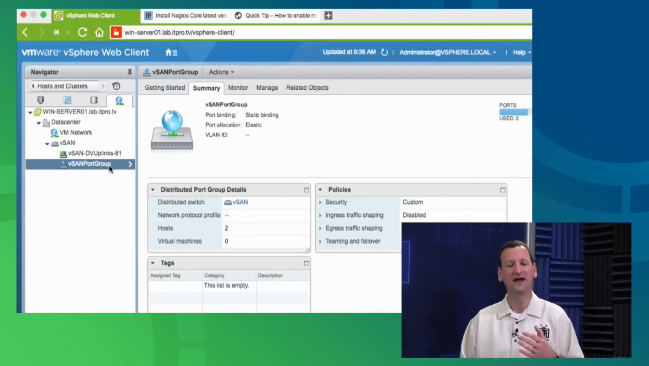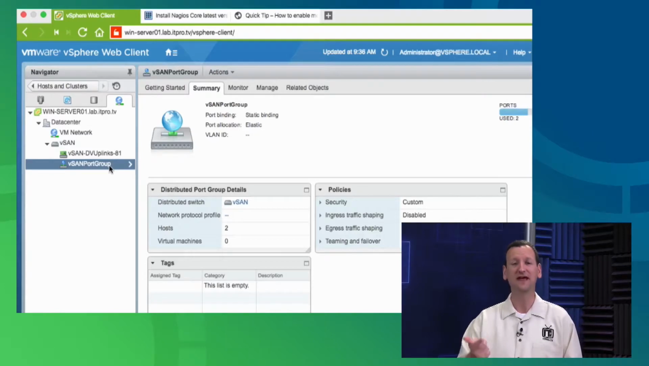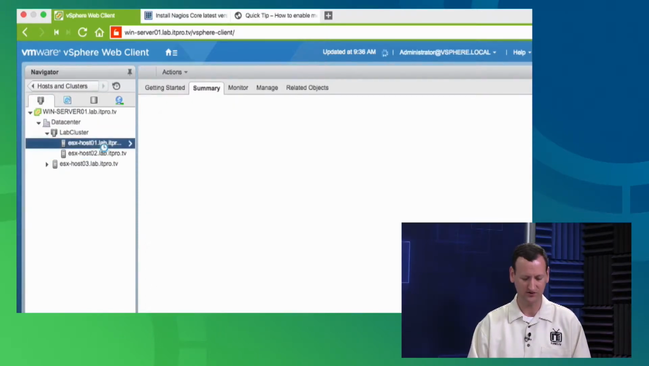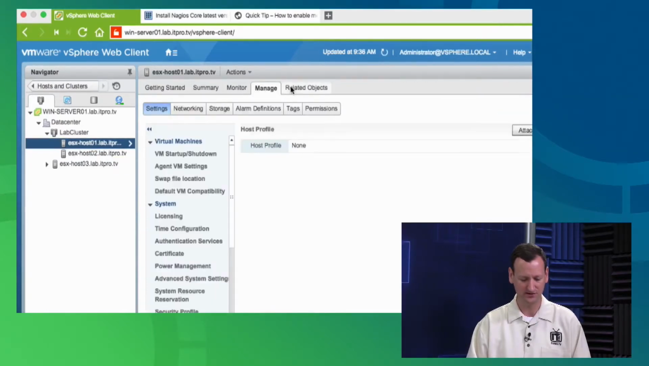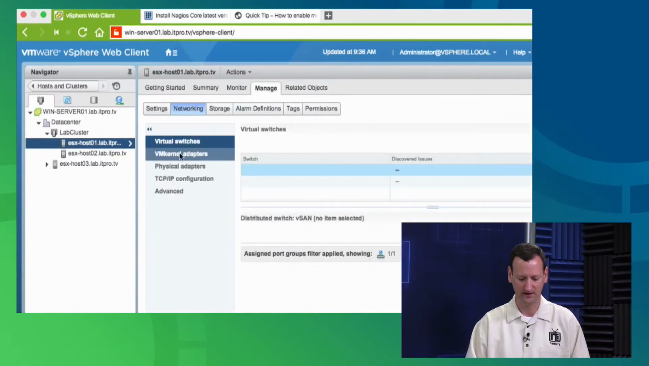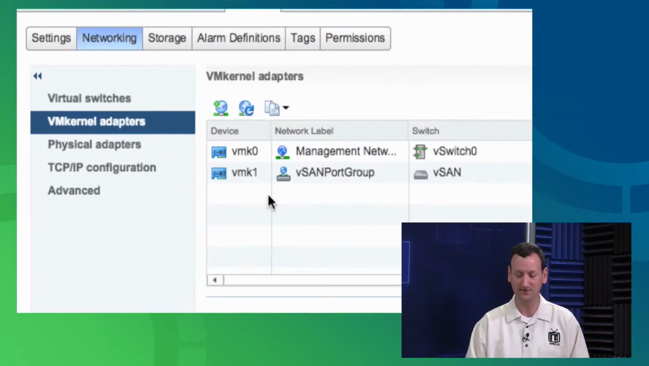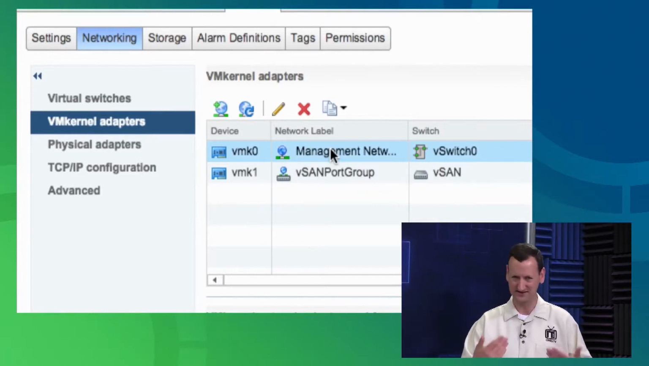And remember that whenever you create a VM kernel adapter, you've got to pick a port group for it to be attached to, and you have to pick the services that are available on the adapter, right? So if I were to jump back and take a look at my hosts, I'll take host 01 here. Host 01, when I go to Manage and Networking and VM kernel adapters, see how I've got two VM kernel adapters? The first one's the default one that was created when the management network was set up, right? So that one's there by default.